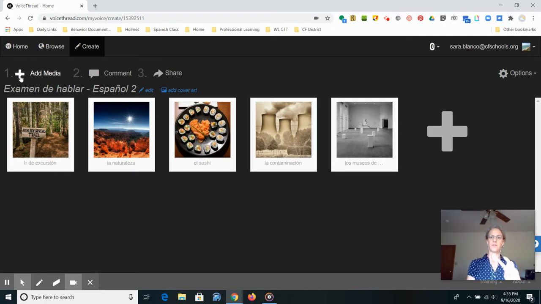But the first thing, there are 3 steps to Voicethread. Again, log in, create your account, log in, click create, and then you're going to go through this 3-step process of add media, add comments. In this case, ours are voice recorded comments for each slide or media or picture. And then once you're done recording for each of your slides, then there's a share and you'll get a link to share with Senora Blanco.